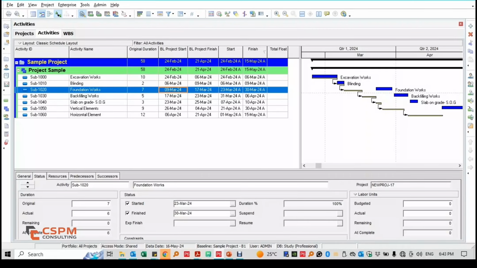Foundation works planned to start on 9th of March, but actually started on 23rd of March, finishing on 30th of March. This delay raises a red flag. We need to investigate why this activity didn't start on time. Possible reasons: design approval issues such as shop drawings delays or late approvals. To confirm this, we check project documents, reports, and approval records.